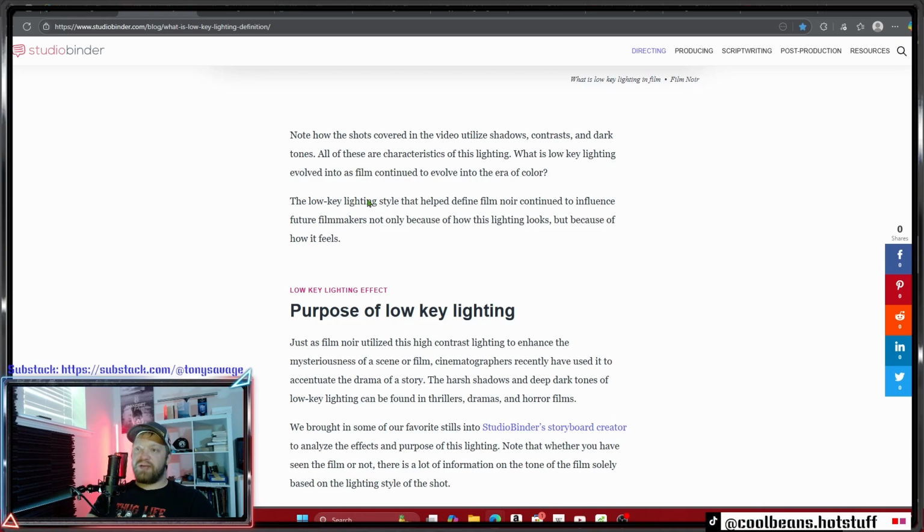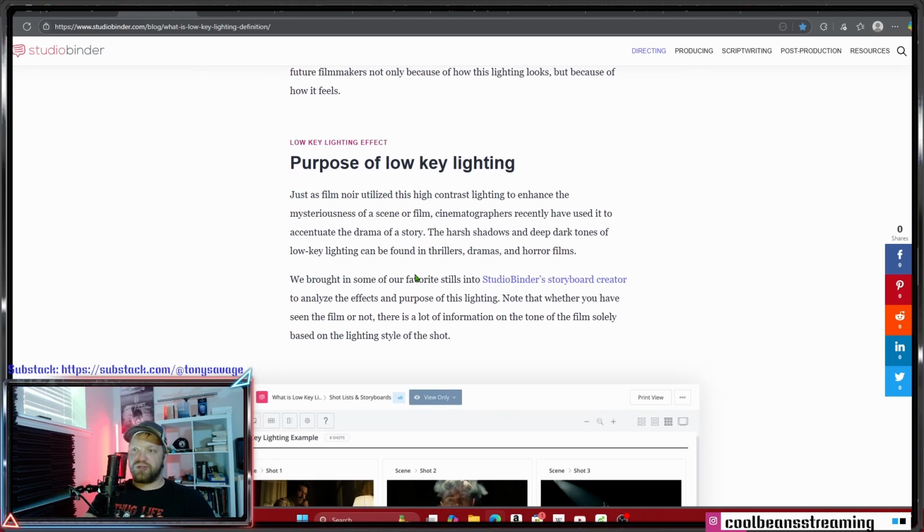What is low-key lighting evolved into as film continues to evolve into the era of color? The low-key lighting style that helped define film noir continued to influence future filmmakers, not only because of how this lighting looks, but because of how it feels. So, the purpose of low-key lighting. This is what we want, remember, as a film theorist or somebody who's critiquing and reviewing movies, this is what you want to pay attention to. Just as film noir utilized this high contrast lighting to enhance the mysteriousness of a scene or film, cinematographers recently have used it to accentuate the drama of the story.